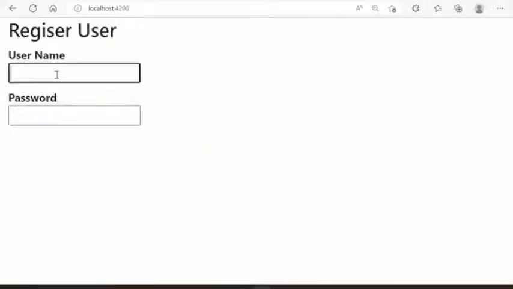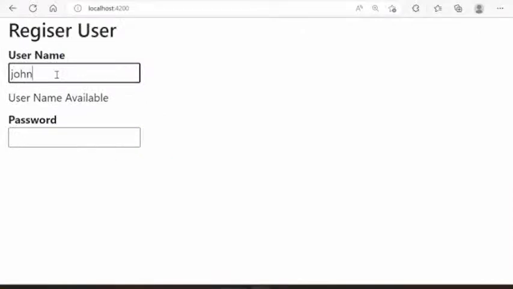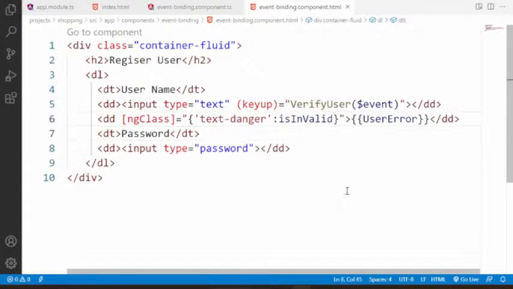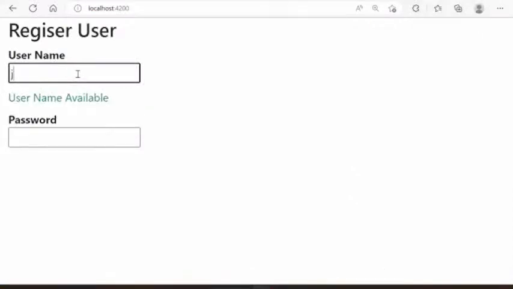Now, what happens? I am entering here. It is available. And John, it says taken. John1 is available. Suppose what I am doing here, I am using another class. What is that class? We are using the text-success class, and I am giving true. That means it is username available. John, it is taken. That means always it will be green if it is not invalid. Text-success means green color. And I entered John1, it is again green color. John12, it is again red.